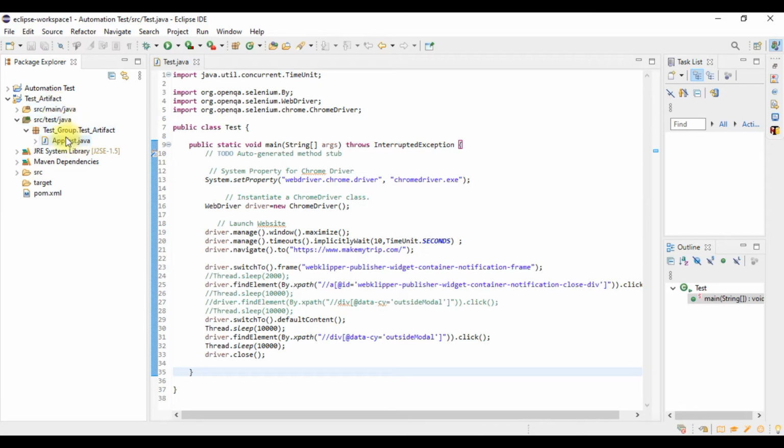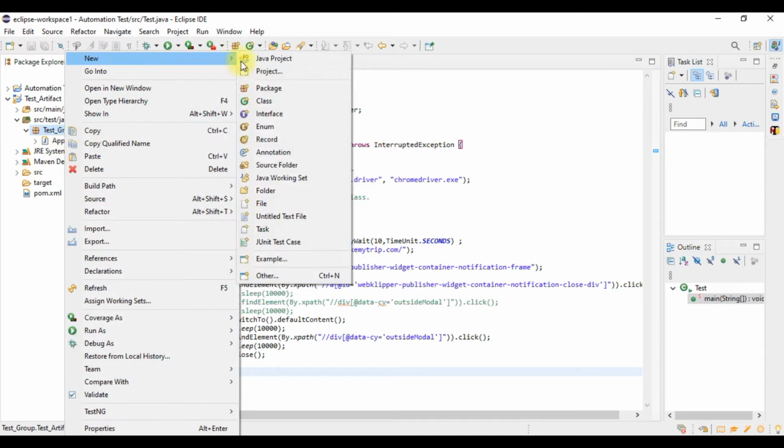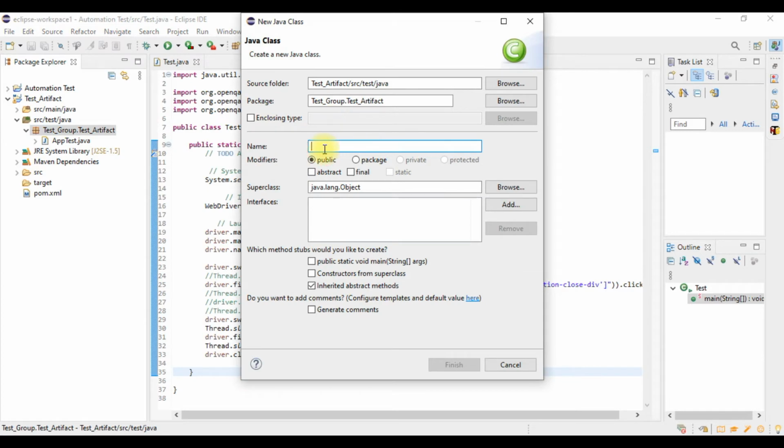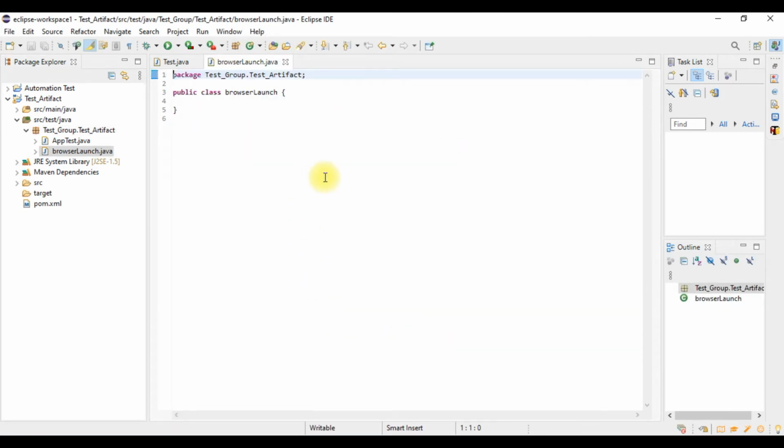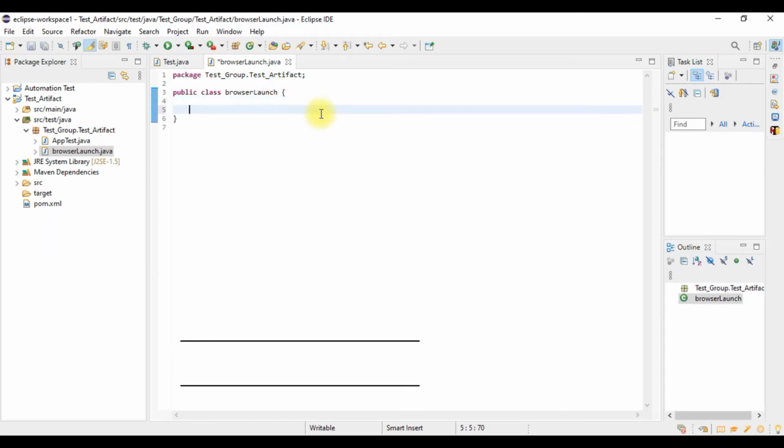So for creating the new class, we have to click on this package, new, and then class. So let us name our class as browser launch, right? And we do not require this public static void main, and we'll click on finish. So a new class is created, public class browser launch, and in this class we will write our test case.